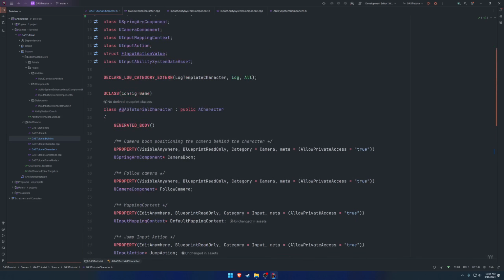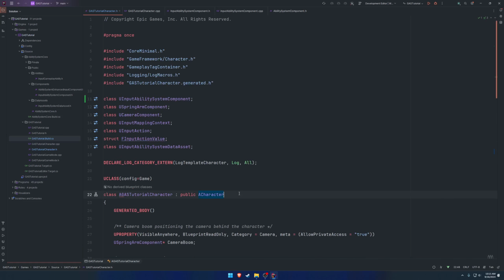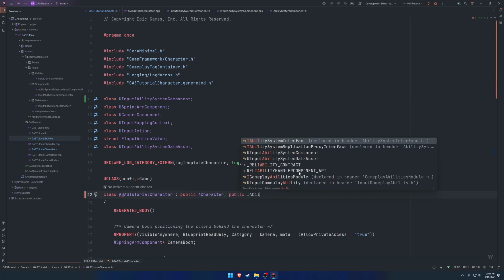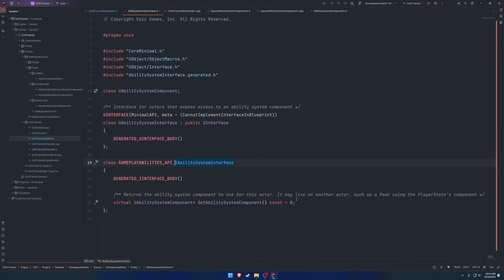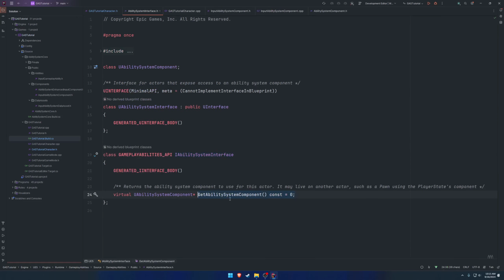Now we're going to want to make our character inherit from the interface, which would be the I, something, IAbilitySystemInterface. So it's going to want us to include that. So go ahead and include AbilitySystemInterface.h. And this does require an implementation of the GetAbilitySystemComponent function.